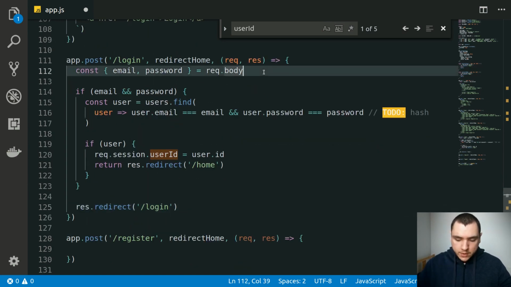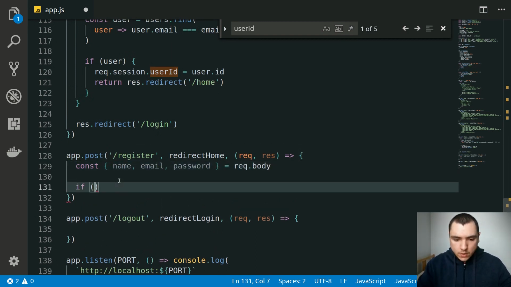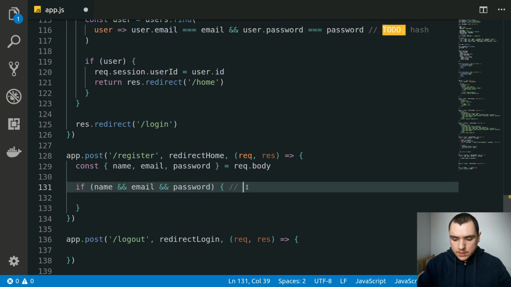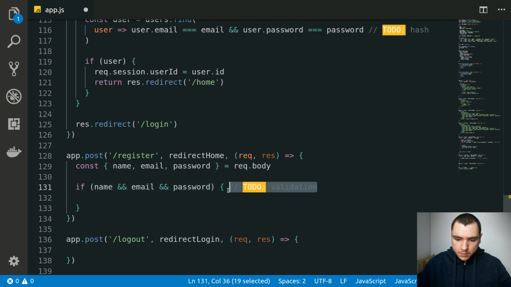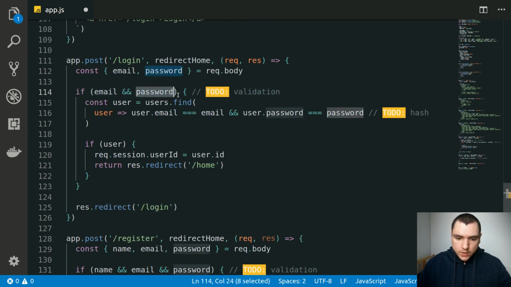We're going to do a similar thing for the registration page. So let me go ahead and paste the same statement. In this case, we're going to have a name as well as email and password. So if we have a name, and we also have an email as well as password. And of course, I'm going to leave a to-do because in this case, we want to keep it simple, but in a real application, you would want to do more sophisticated validation. In fact, the same thing probably also applies here as well, because you'd want to verify the length of the email, and also the strength of the password.